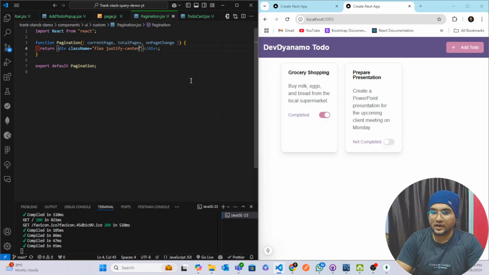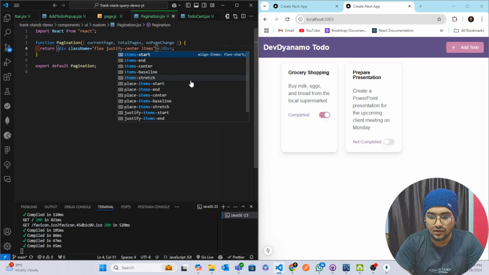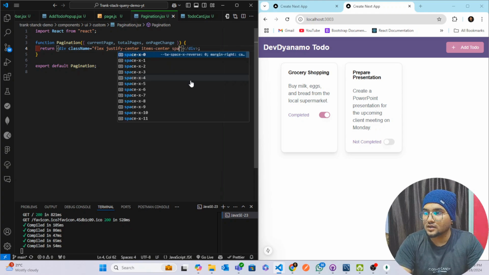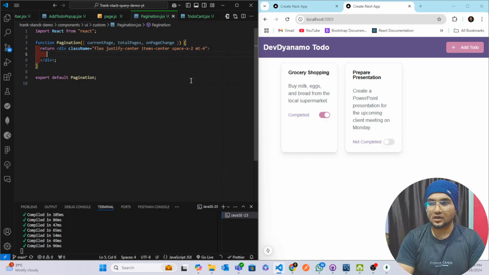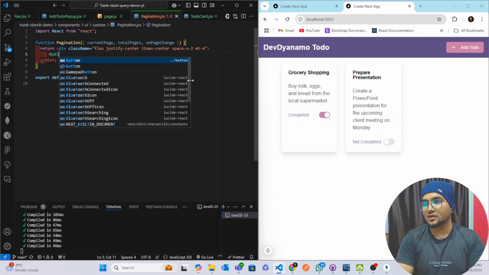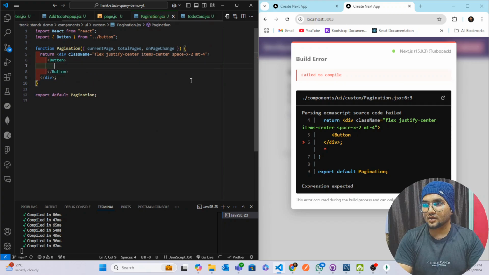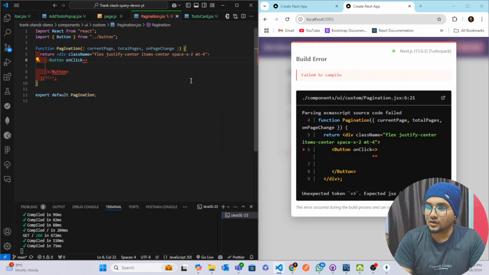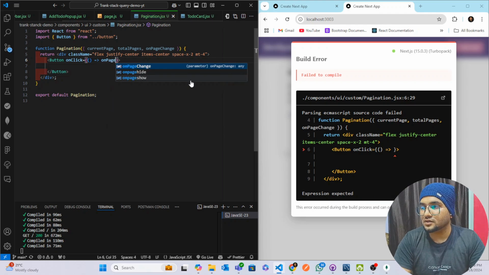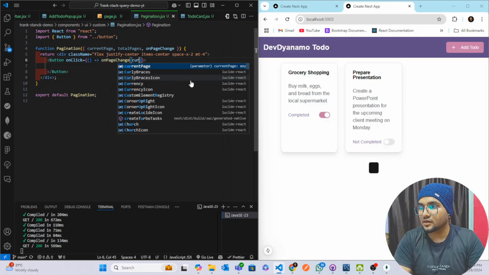So justify content center we need, and items-center. Let's take space-x-2, and margin top of 4 I need. Let's move next. Let's import the Button component from Shadcn which we have imported. After this, let's take an onClick function. Let's call it onClick, that onPageChange, and let's make it current page minus one.